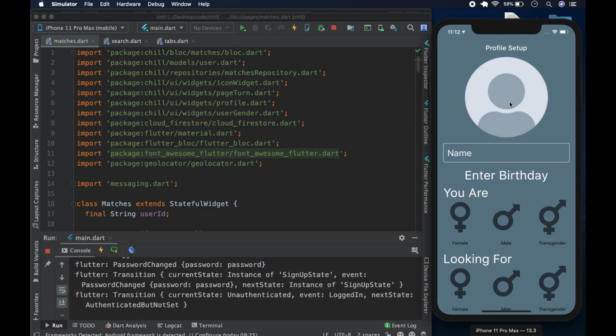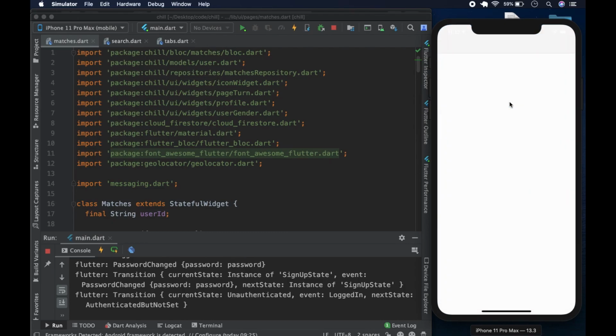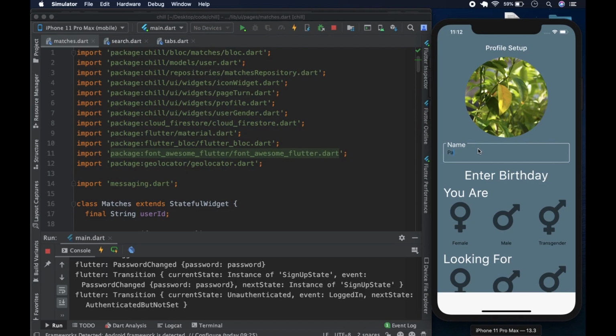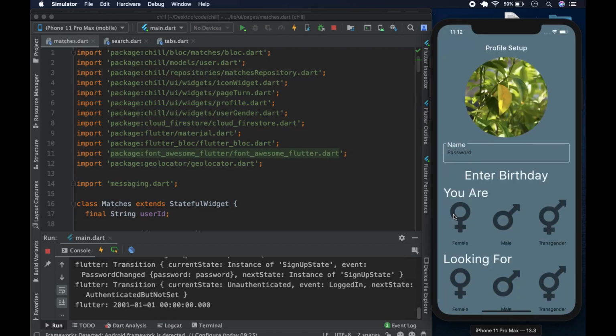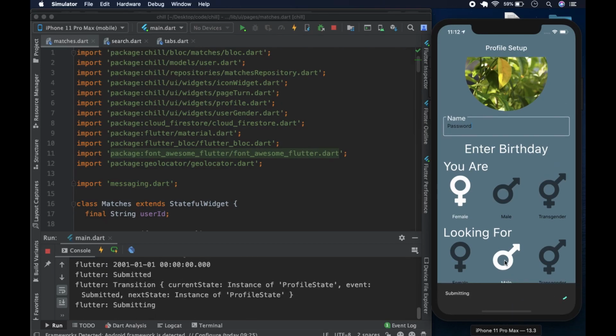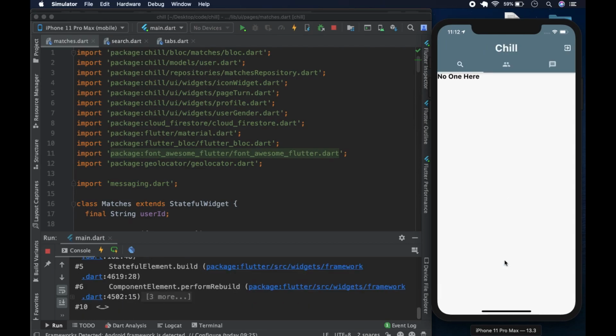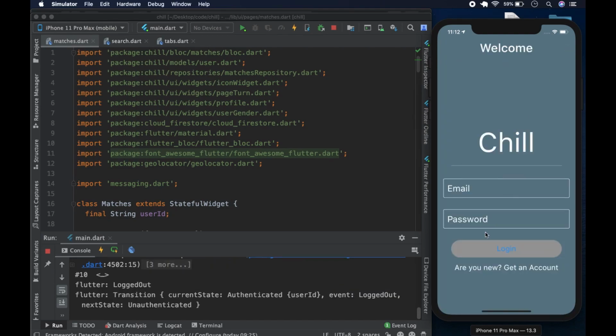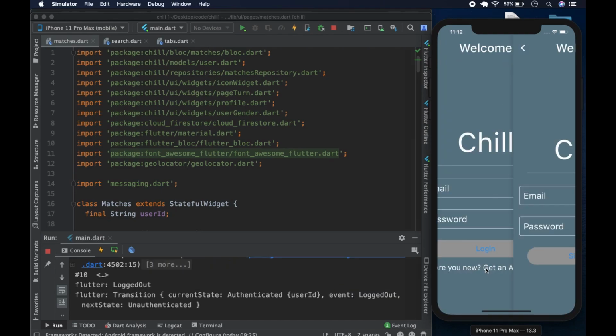And after that, we are going to create our profile, and this is taking a bit of time to select a picture. Okay, we come to all the photos, we pick the first photo. The name is going to be password. Our birthday is going to be that. We are female looking for male, and we can hit save. The save button is created, and after that we go to the search page, and because we just started with the only person, there is no one here. So after this, we can log out, come back, and create another account.